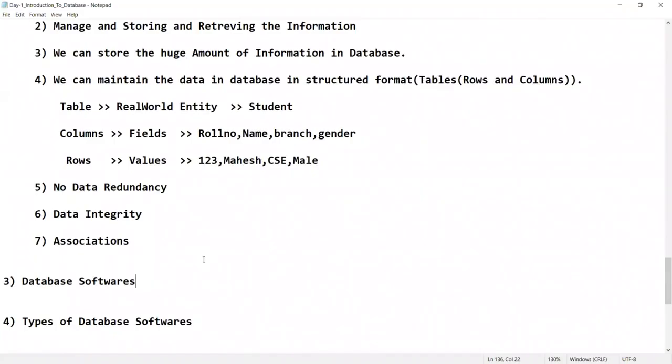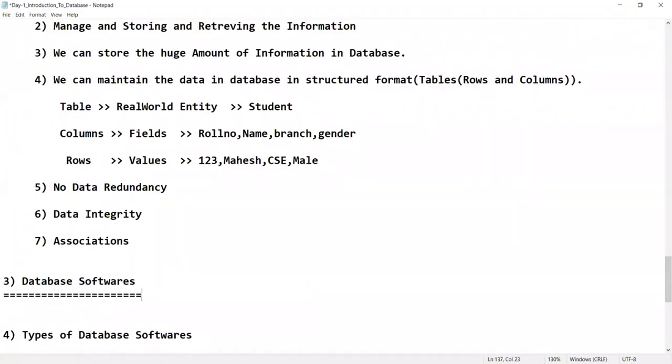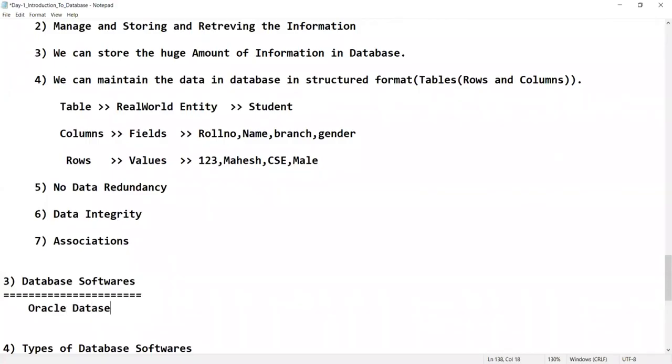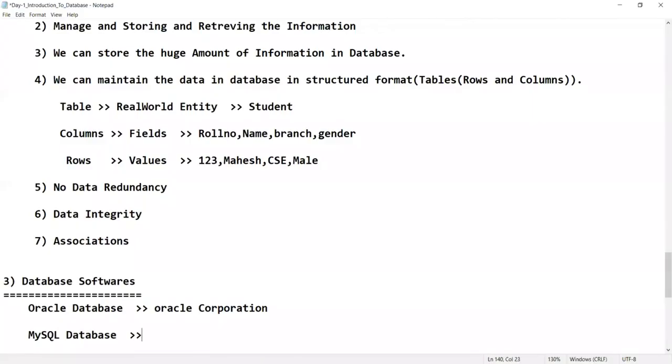What are the several database softwares available in the market? The popular databases are the Oracle database, from Oracle Corporation. The next one is the MySQL database, which is also from Oracle Corporation. So what is the difference between Oracle and MySQL?